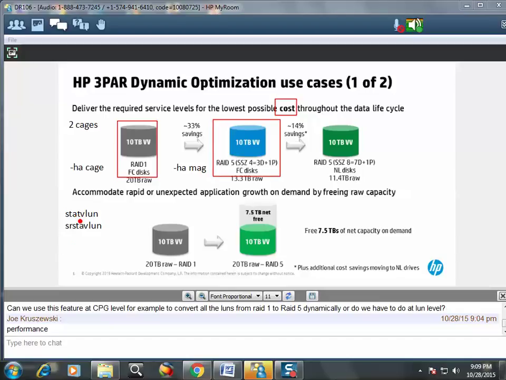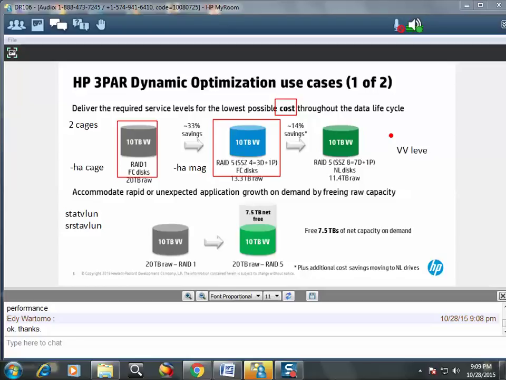Bamsi says, can we use this feature at the CPG level? Good question. Well, you have to do it at the volume level, essentially the virtual volume level. Or you can do it at the CPG level. You can't do it on all of the volumes on the array. You have to do it at the volume level or the CPG level.